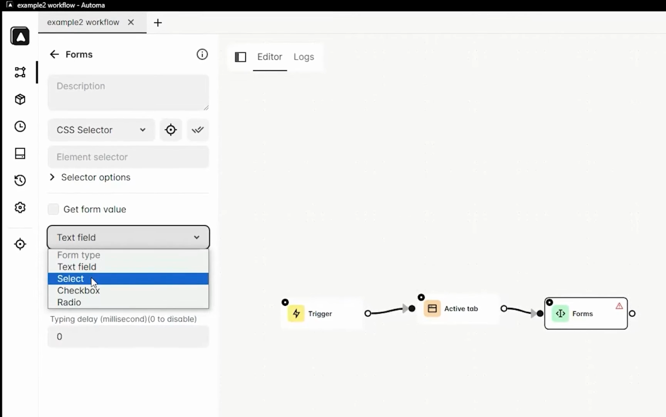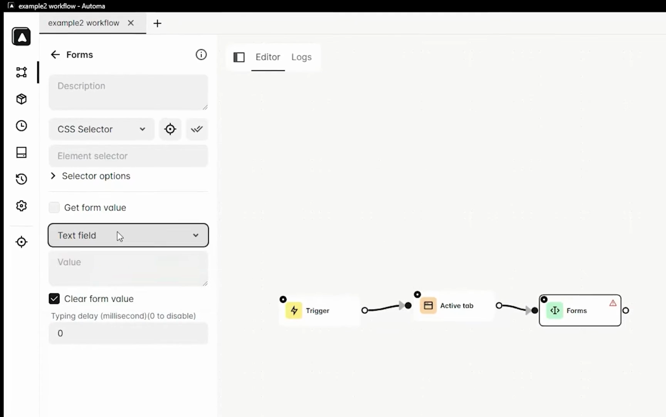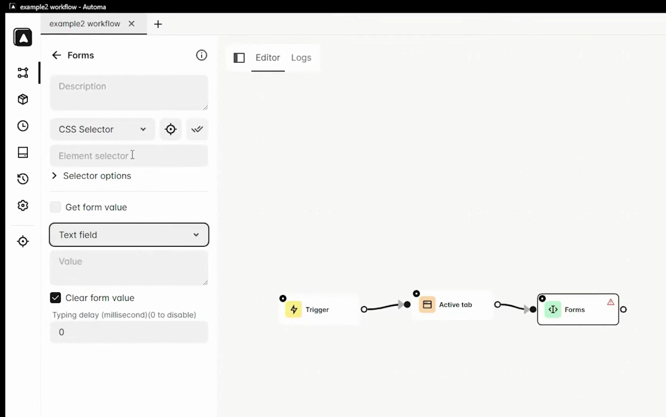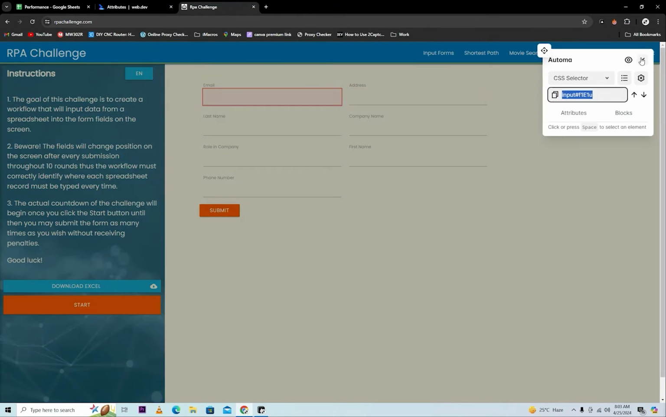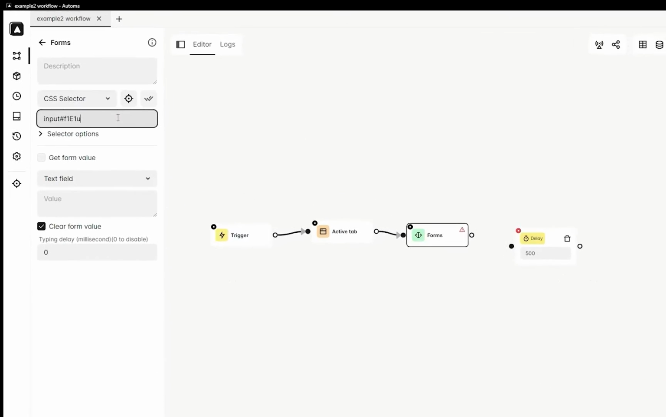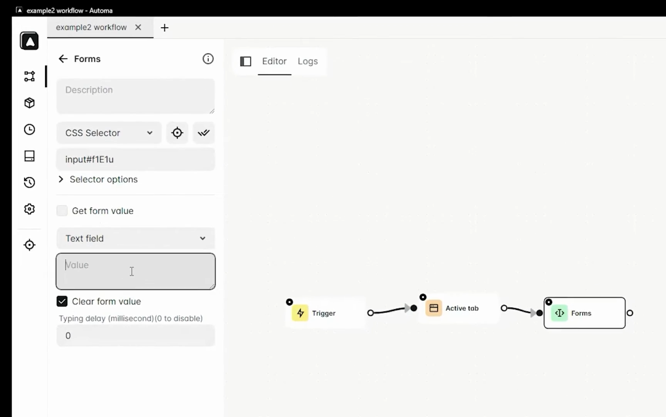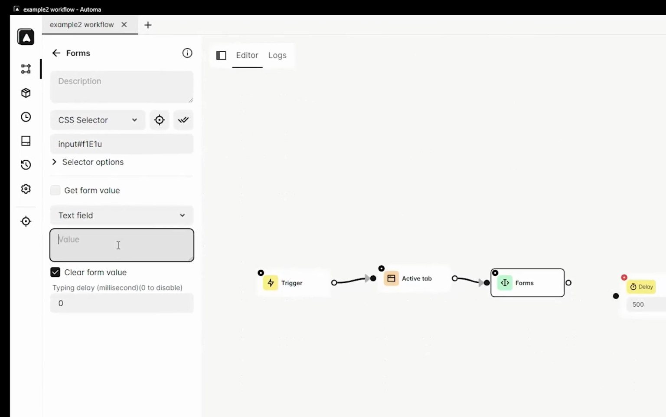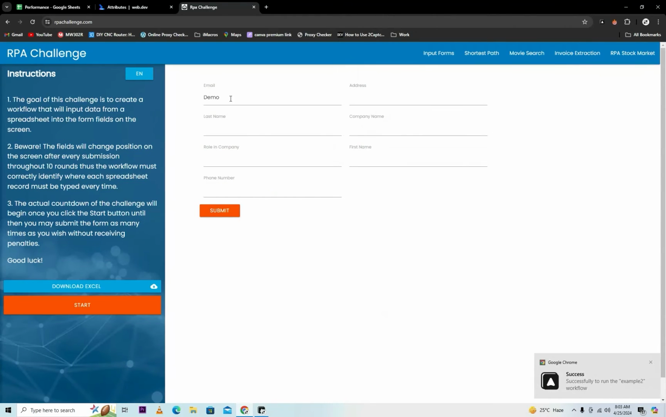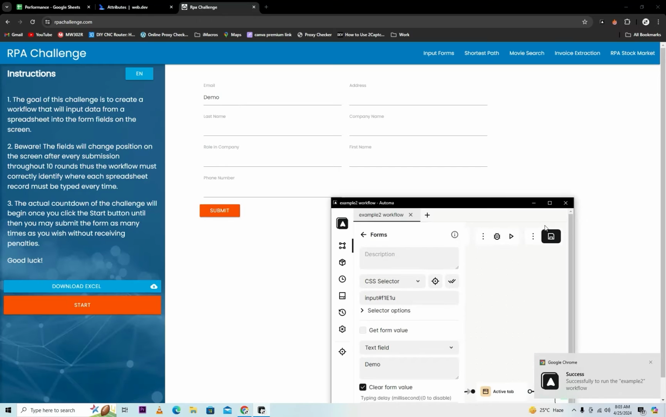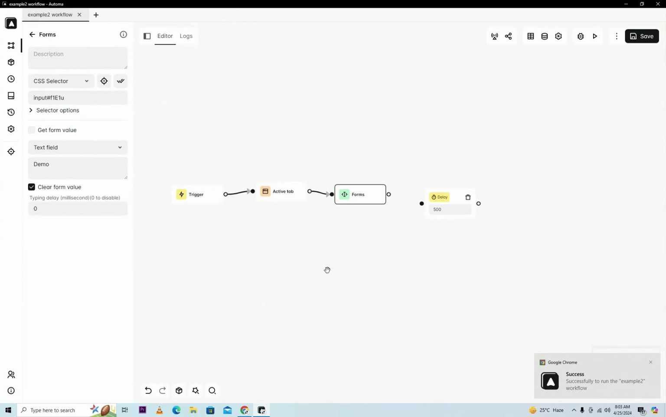You can see here select, checkbox, radio. As we select an element, firstly select an element, copy its attribute and then paste it in Automa, and we'll set its value. Here will be a value, so we'll just save it. So we'll play it. As you can see, it's properly done, and you can set and get both.